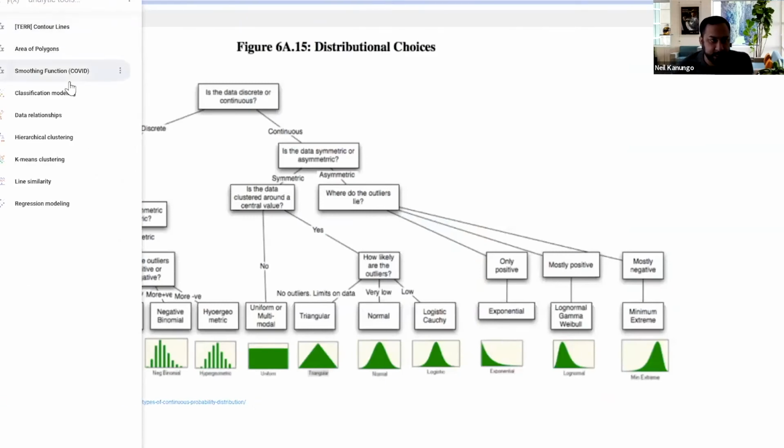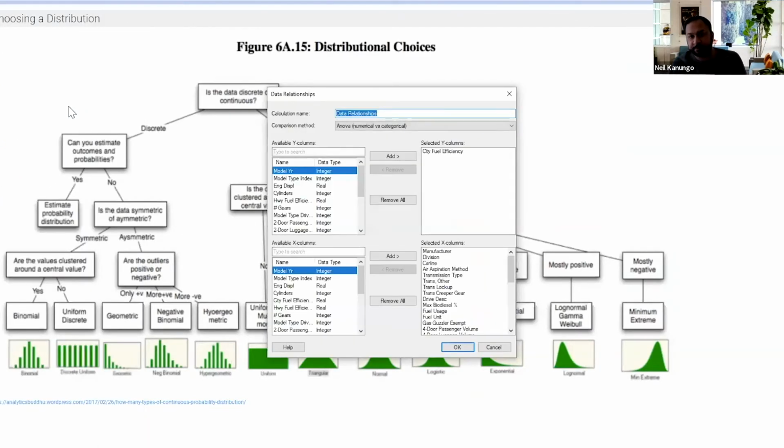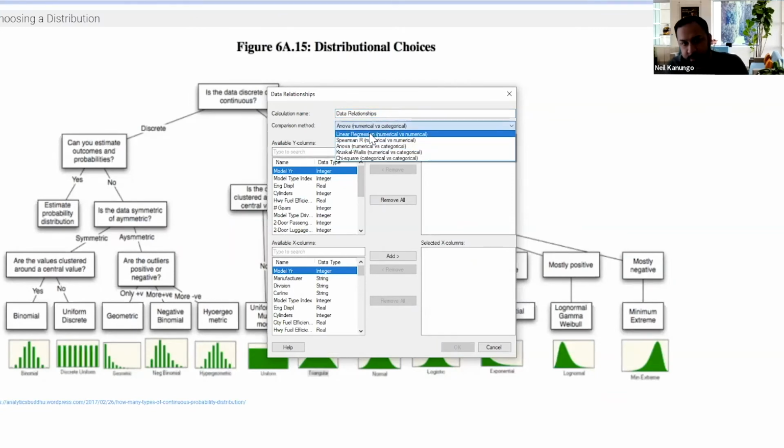So Spotfire has some EDA tools built in. I like using data relationships whenever I don't know anything about the data set. It can do a pairwise comparison of all my variables. And what you see here is linear regression, Spearman R, and a few others. It says numerical versus numerical if I'm comparing two numerical values pairwise. And then you have numerical versus categorical, and chi-squared, categorical versus categorical.